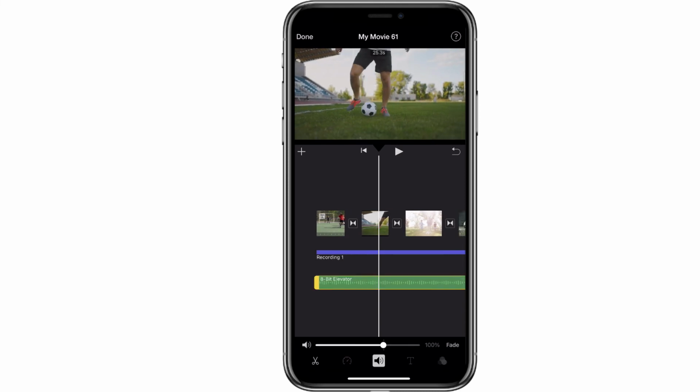So one of the things is that it's really tough to hear this. So if I just tap on that and make my background audio a little louder, let's hear this.